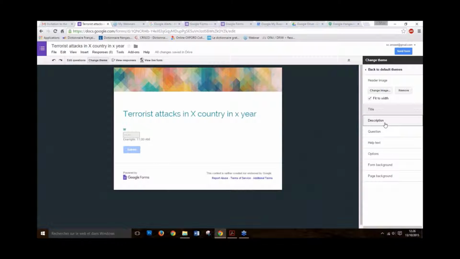Really easy. For title, description, questions, help desk, text options, it's only about the fonts. You can choose the font size, you can choose the colors, you can choose if you want to be in like Korea, new comics and SMS, whatever.